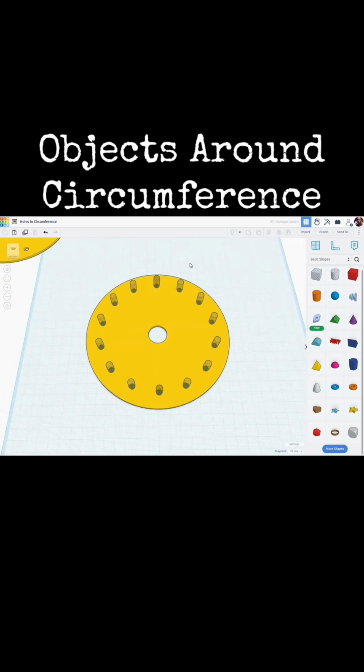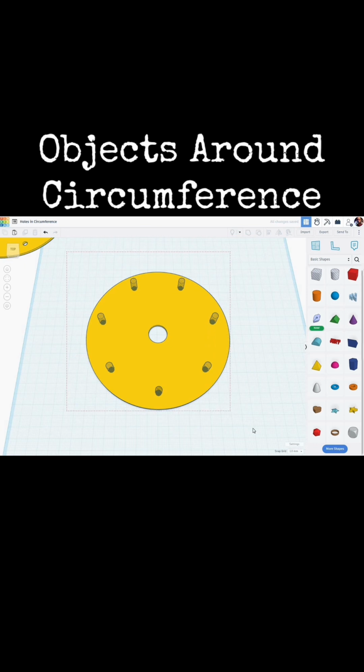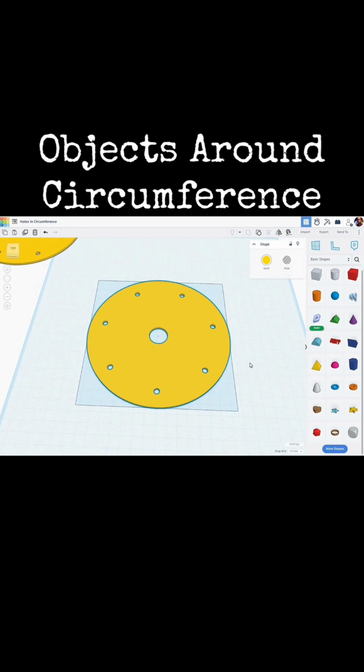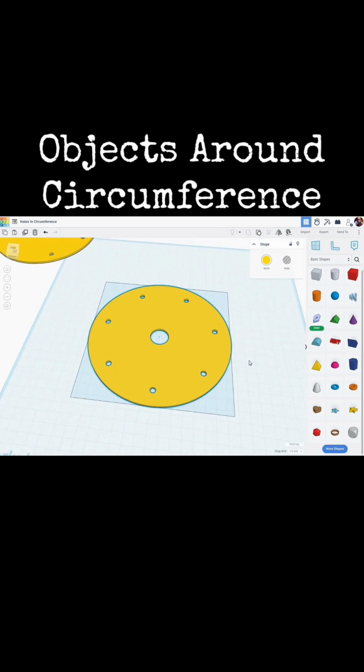Now I'm going to come back and eliminate the ones that I don't want. Every other one. There we go. Now if I select all of those and group those together, I now have 7 evenly spaced holes around the circumference of a circle. There you go. Quick TinkerCAD tip.